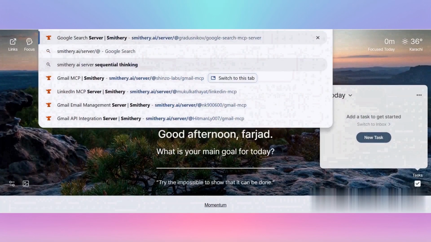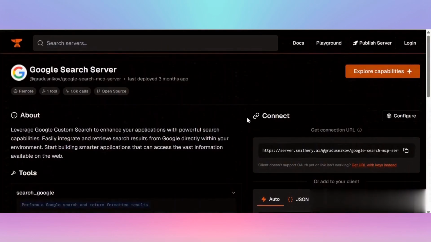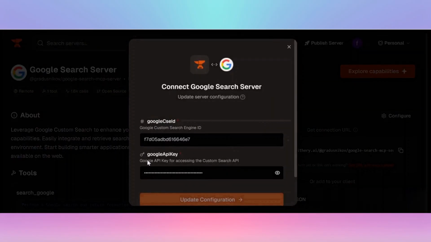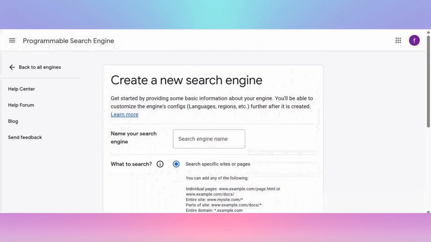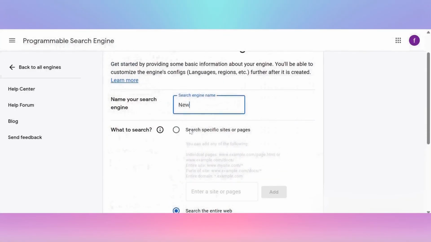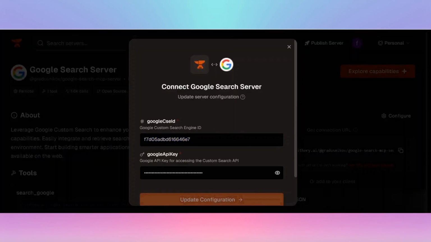Next, I'll connect another MCP, the Google Search MCP. This will allow the agent to browse the web and gather detailed company information. Open a new tab, search for Smithery, and find the Google Search MCP there. Click Configure, it will ask for your CSE ID and Google API key. If you don't have these yet, here's how to get them.